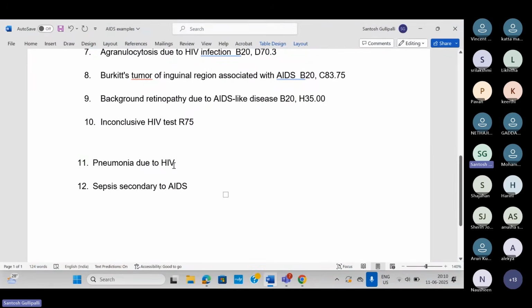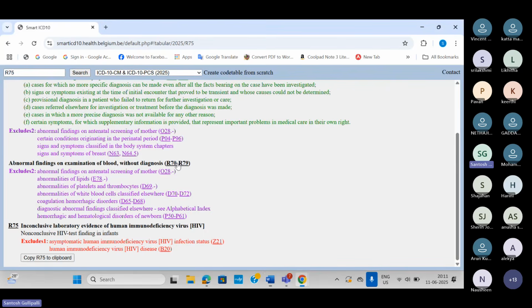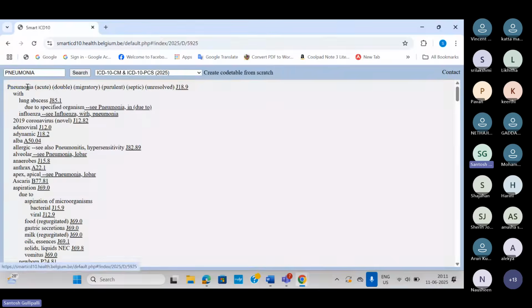Next, pneumonia due to HIV. What is the PDX here? Any condition due to HIV, is it symptomatic or asymptomatic? Symptomatic. So what is the PDX? B20. And you can give an additional code for pneumonia. Go to pneumonia. J18.9. So J18.9 is the pneumonia code.